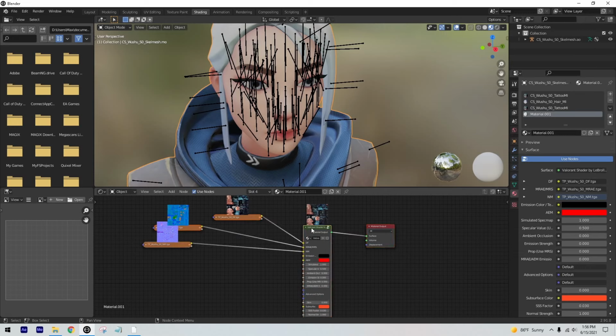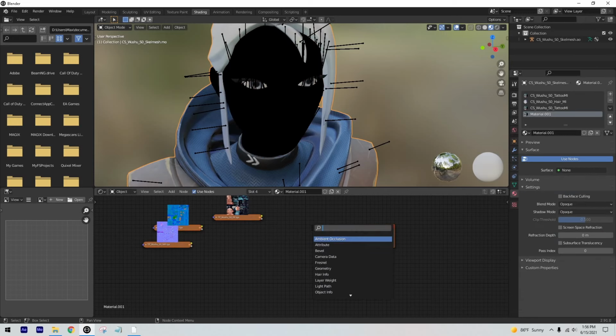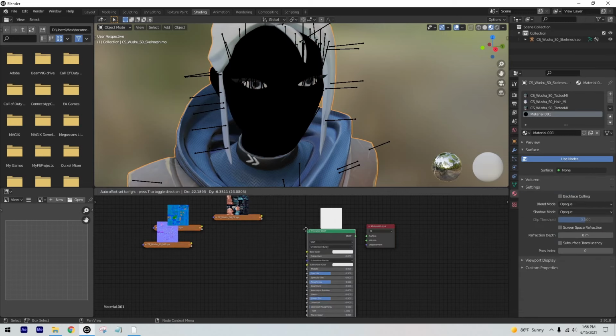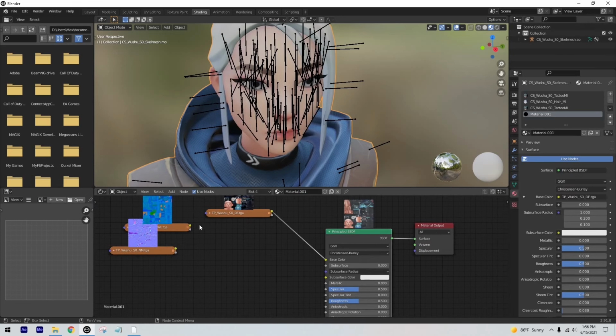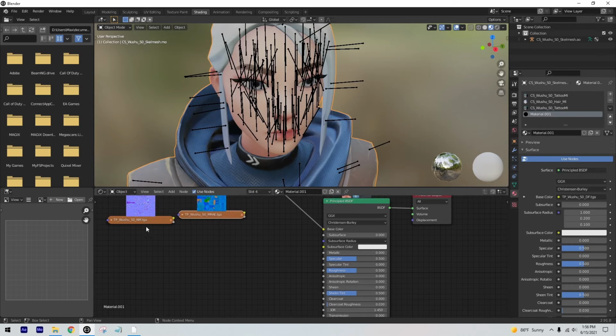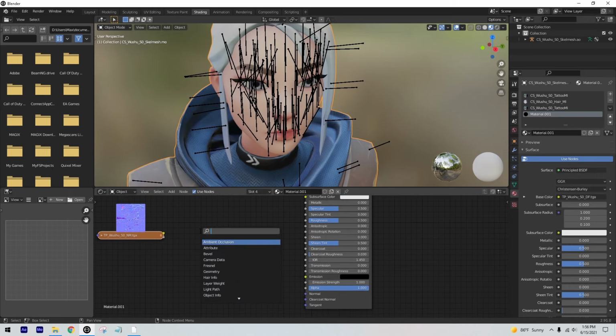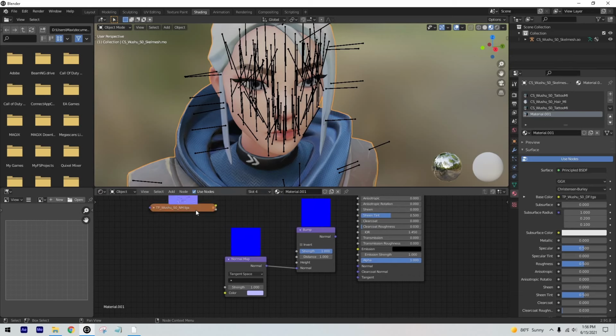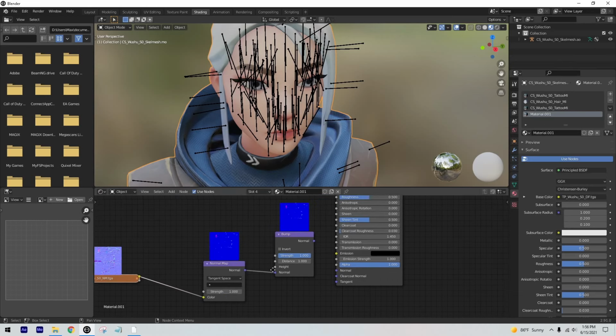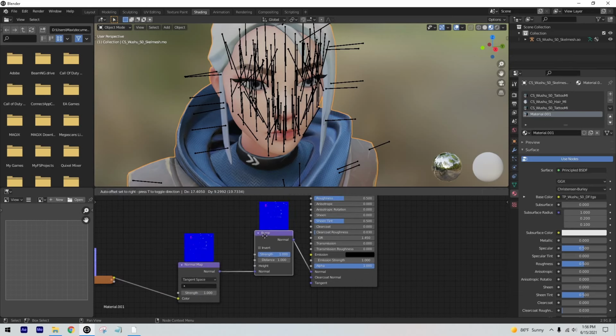However, we're not going to use a shader, we're going to use a BSDF. So add a Principled BSDF. We're going to link BSDF to surface. We're going to link base color to diffuse. We're going to link the normal map to a bump. And then we're going to add a normal map as well. And we're going to link normal to normal, color to color, normal to normal.